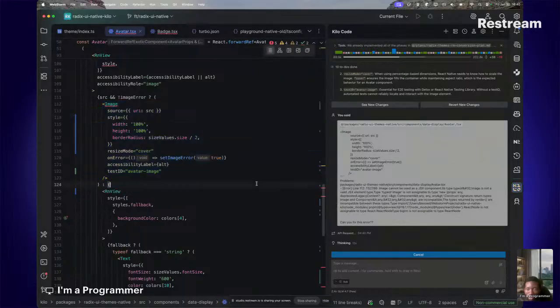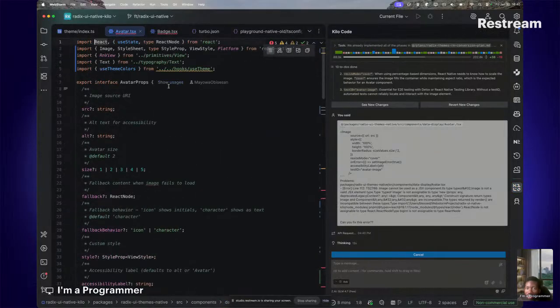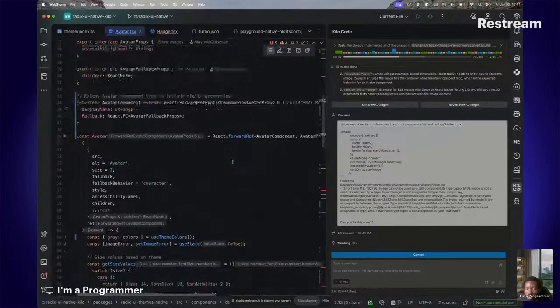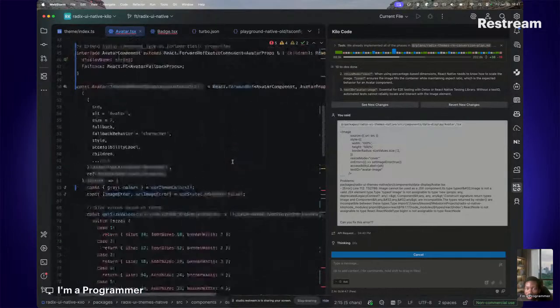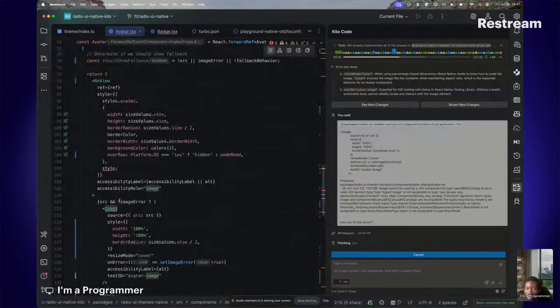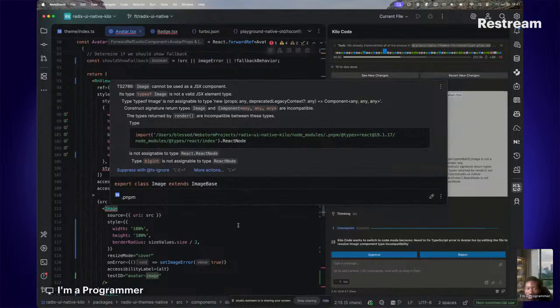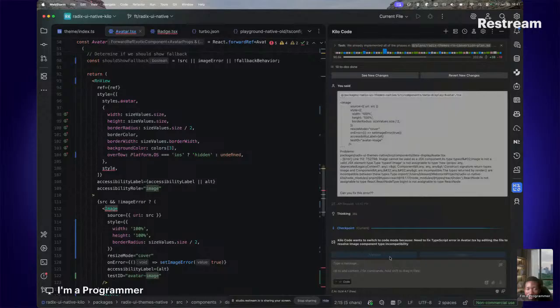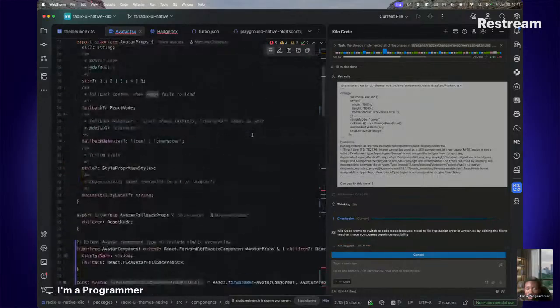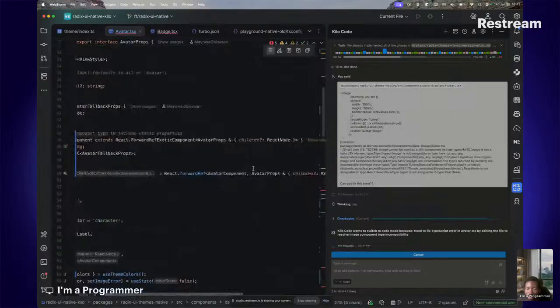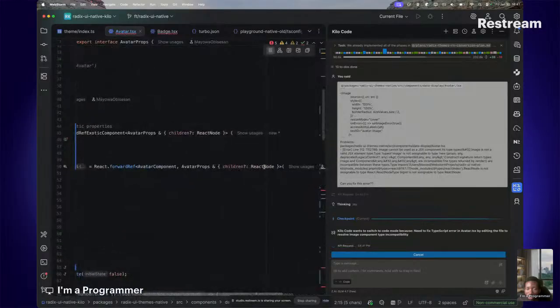All right, so it's thinking of how to fix it. Obviously, there's a very weird error because this is correct, in my opinion. But for some reason, it's still not working as expected, which is very weird. Using image here should work as expected. The error says image cannot be used as a JSX component, and I know that's because of a type compatibility issue. So it's probably a type issue because we're using React Node, I guess.